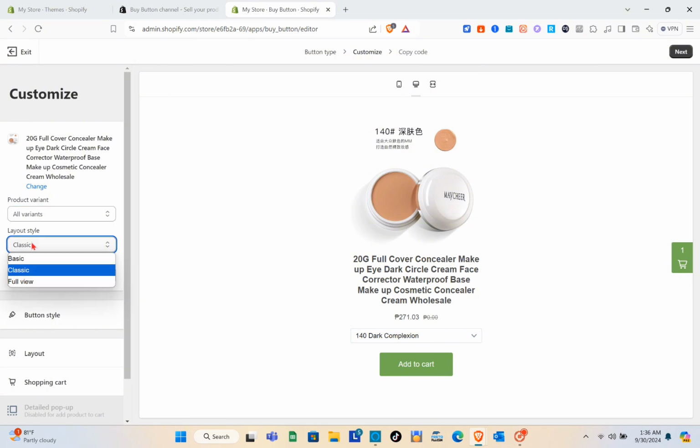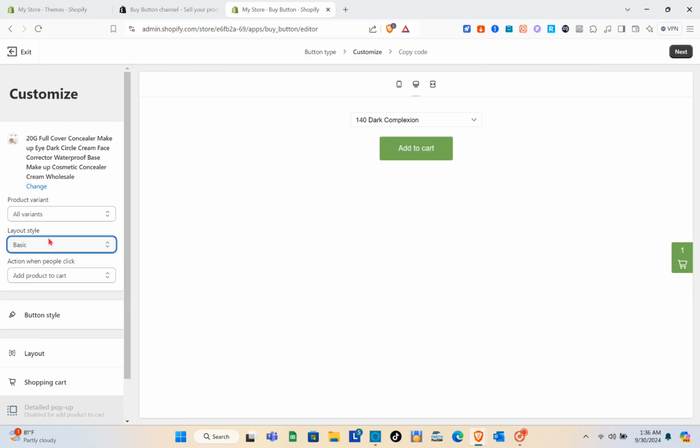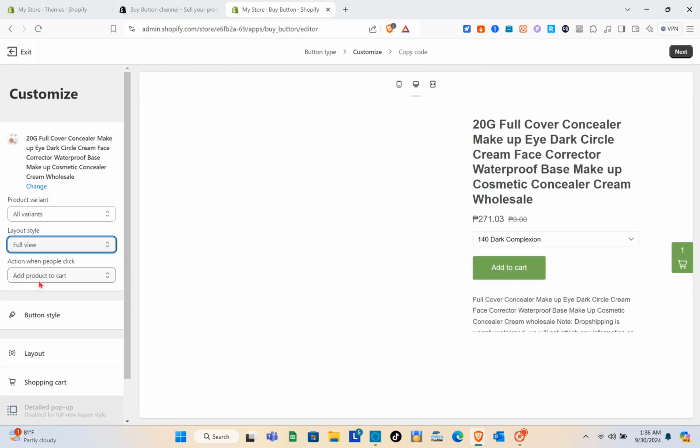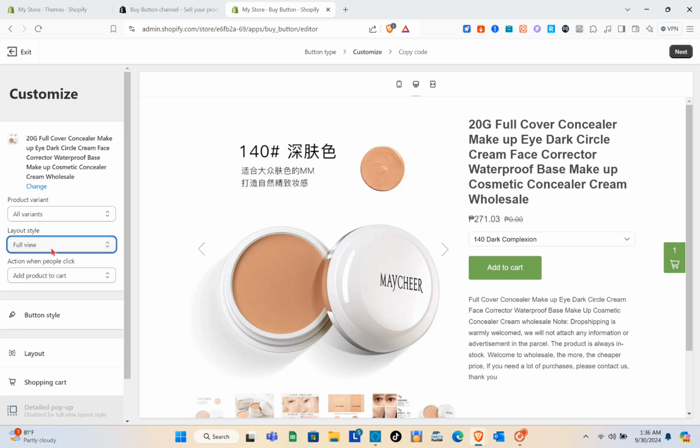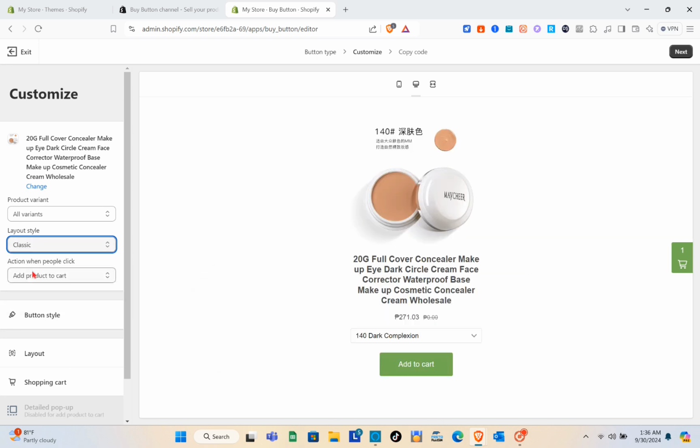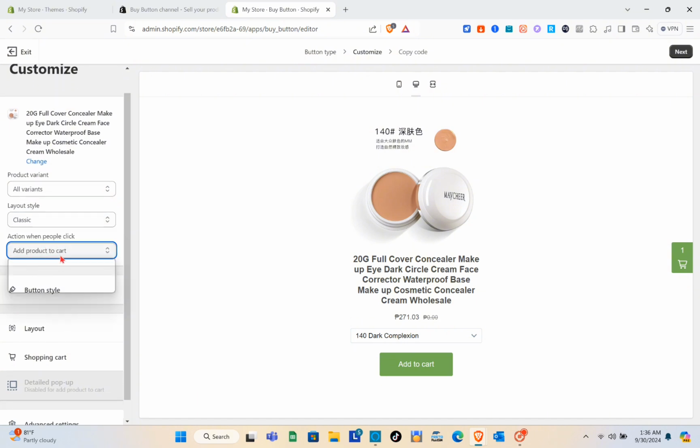Next is the layout style. We have classic, basic, and then of course the full view. Okay, so for this one, I am going to select classic. And then after that, you will just have to click on add the product to cart. So if we click on direct to checkout, as you can see, we now have the buy now button. So make sure to select direct to checkout in order for the buy now option to appear.